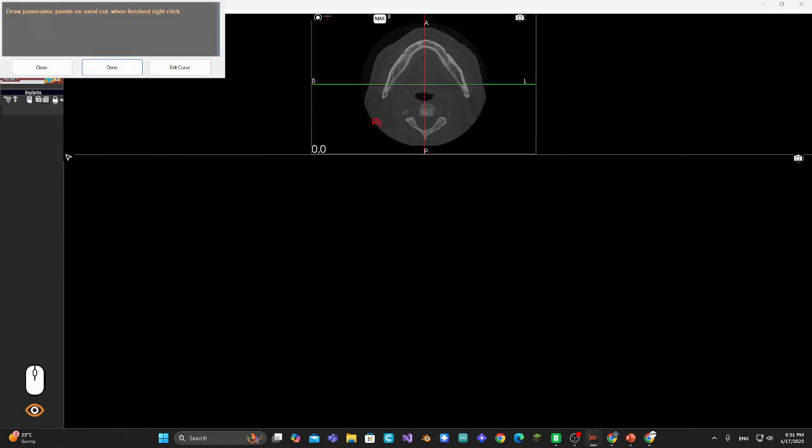Then we need to draw the panoramic curve. In the drawing, we need just to do several clicks. We need 5 to 8 points so that they determine the panoramic curve. We click the first point here. Then we move the mouse without holding the button. We release the button. Now at this point we do another click.